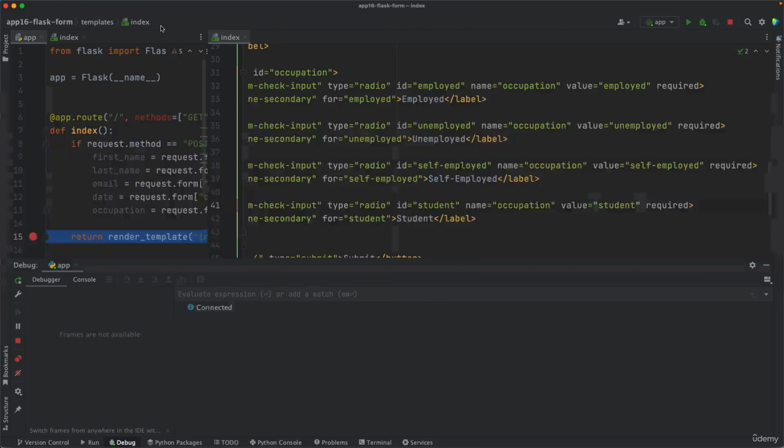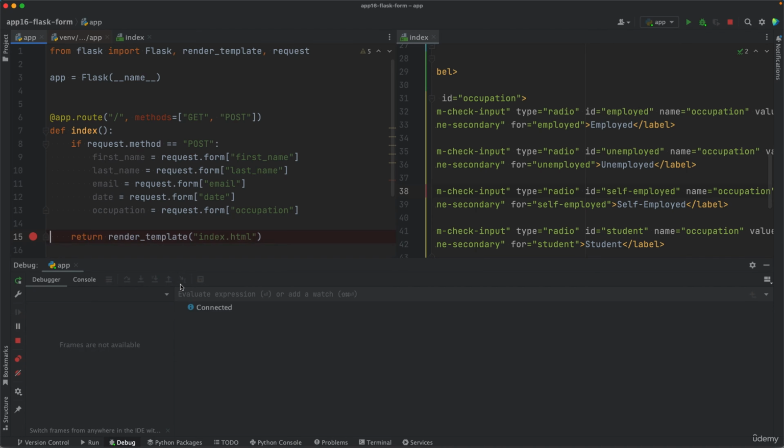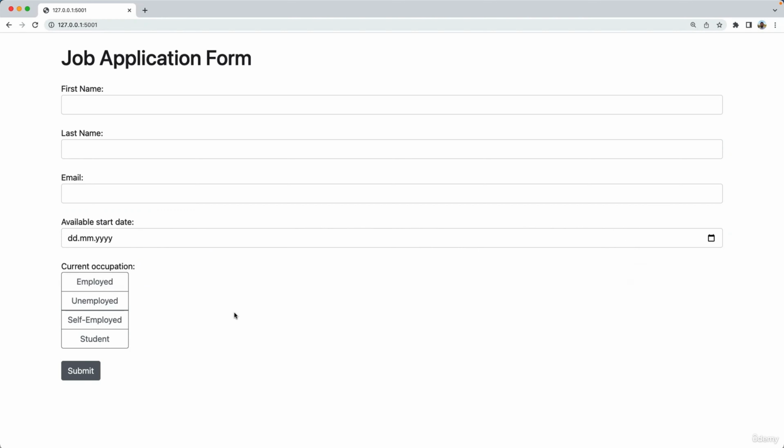reload the page. Now if you get this empty section here which is saying variables are not available, you should put your cursor in the line where your breakpoint is and press this button here, run to cursor. Press it once, press it twice, three times until you see this connected here. And then go to the web page and you should see the website again.